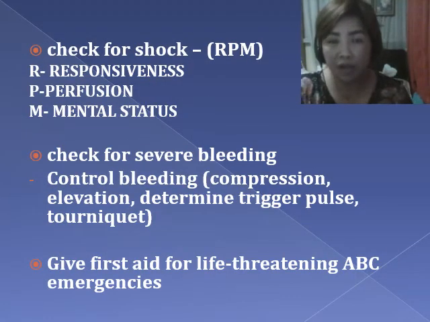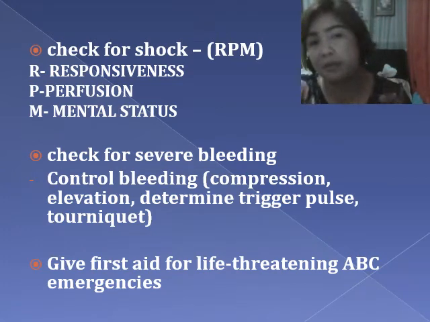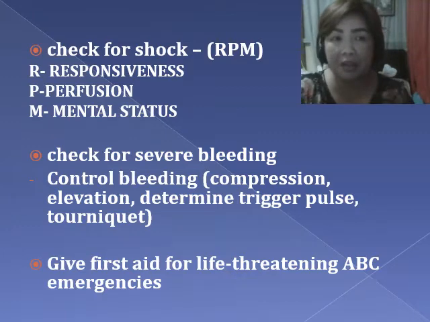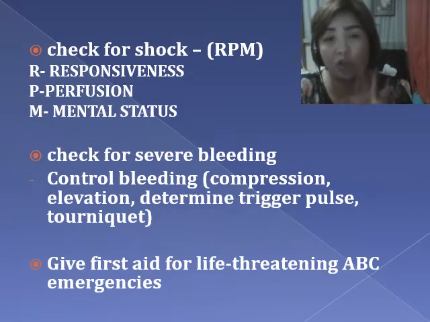Now, you check for shock. How do you check for shock? The mnemonic is RPM. R for responsiveness, P for perfusion, M for mental status. Now, these are the three very important things that you need to check to confirm if the patient is in shock.